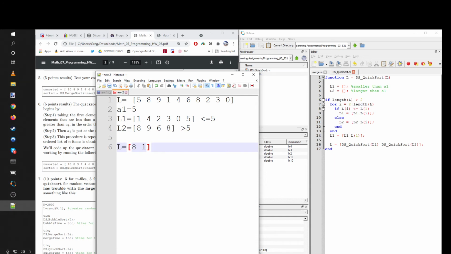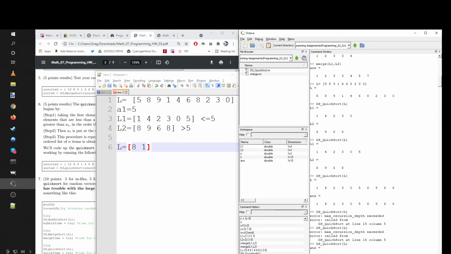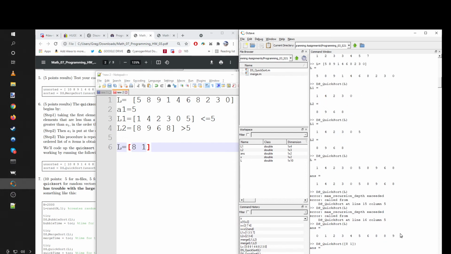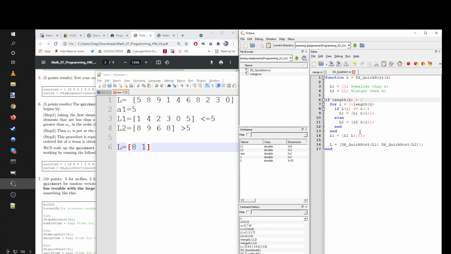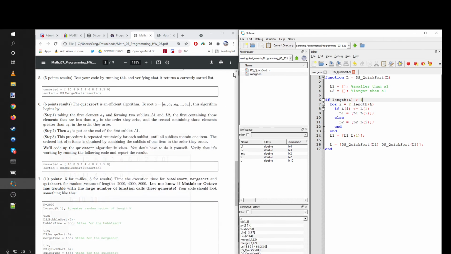Right? Let's try it. So this should be broken. Right. It returns 8-1, which is why I put a 1 here at first, because I thought we should be okay with one element lists.